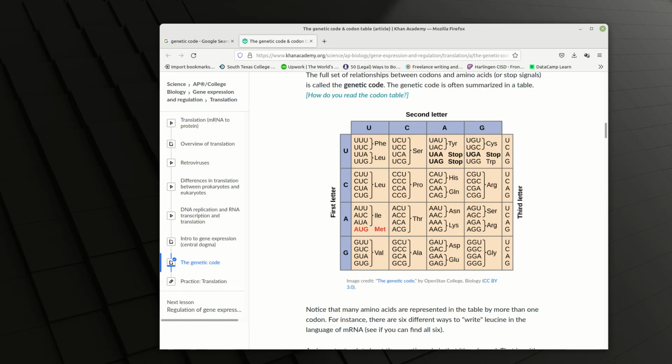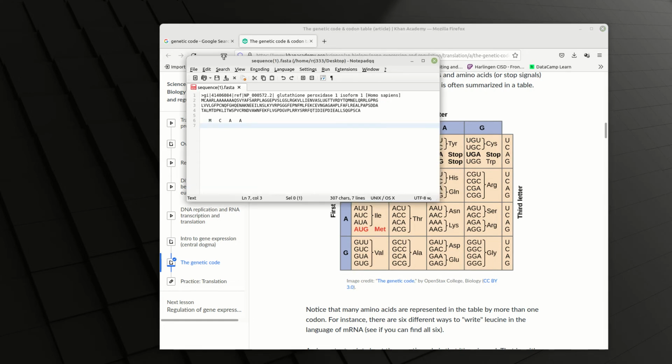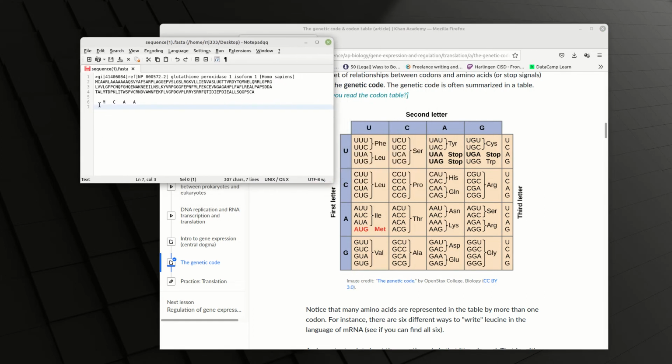Let me bring back my sequence here. M stands for methionine, and that's our first amino acid. So we need to go through here and find the code. Of course, it's the start codon as well. So it is AUG. Now remember, we're using T's, so it's ATG. All right. Now the other thing we need to do is a C, and that's going to be cysteine.